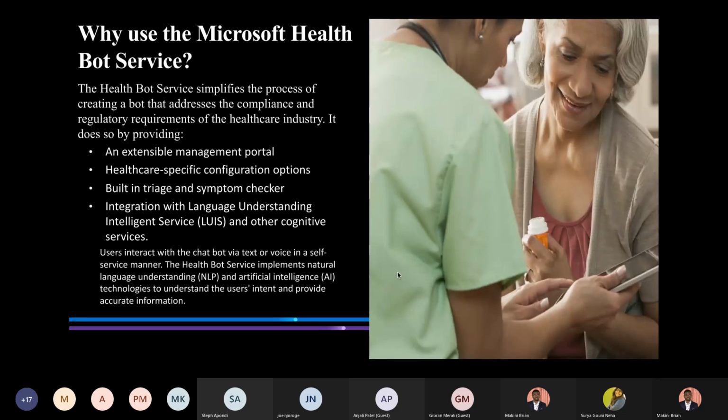Because of the large documentation, a lot of research, and medical terminologies that have been incorporated into the database, it's easier to build upon it because there is already existing healthcare knowledge in the bot. And then it has a built-in triage and symptom checker, and it's integratable with language understanding intelligence service and other cognitive services. So users can interact with the chatbot via text or voice in a self-service manner.